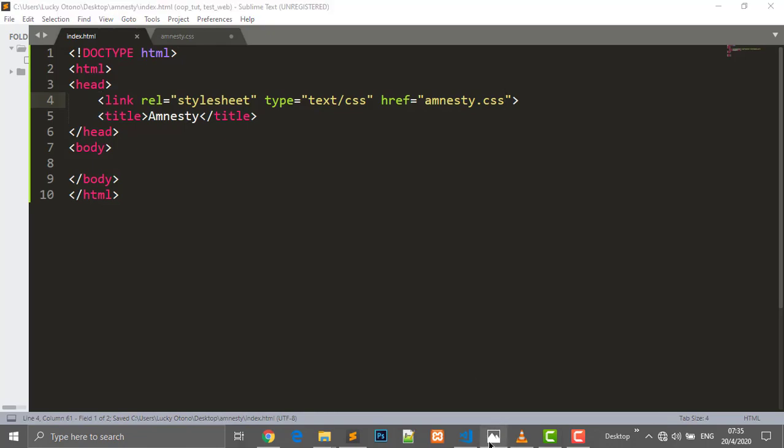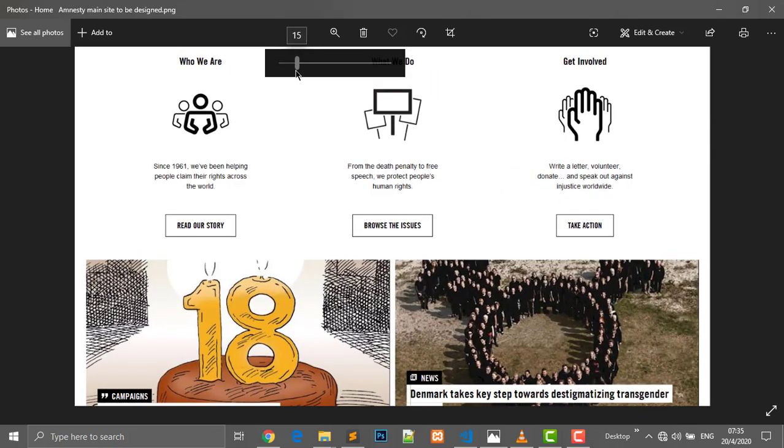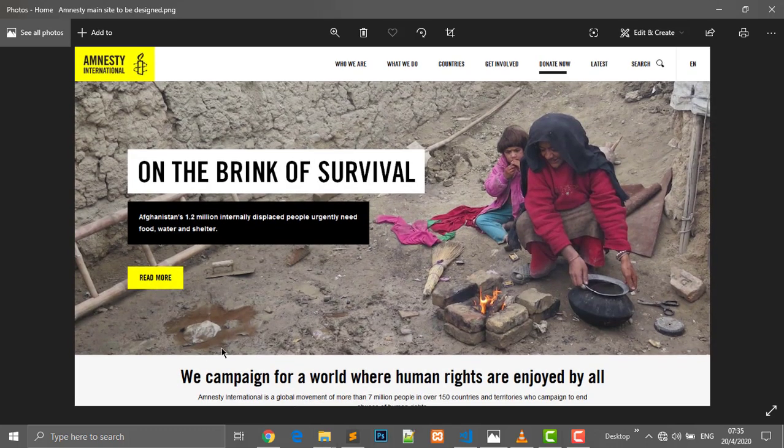Looking at what we are going to be recreating, it is important that we begin from the top to the bottom. All right, from top to bottom. So we would first of all create this part, then move to create this part. In creating this part, this is more like a div, right? This part is more like a div.